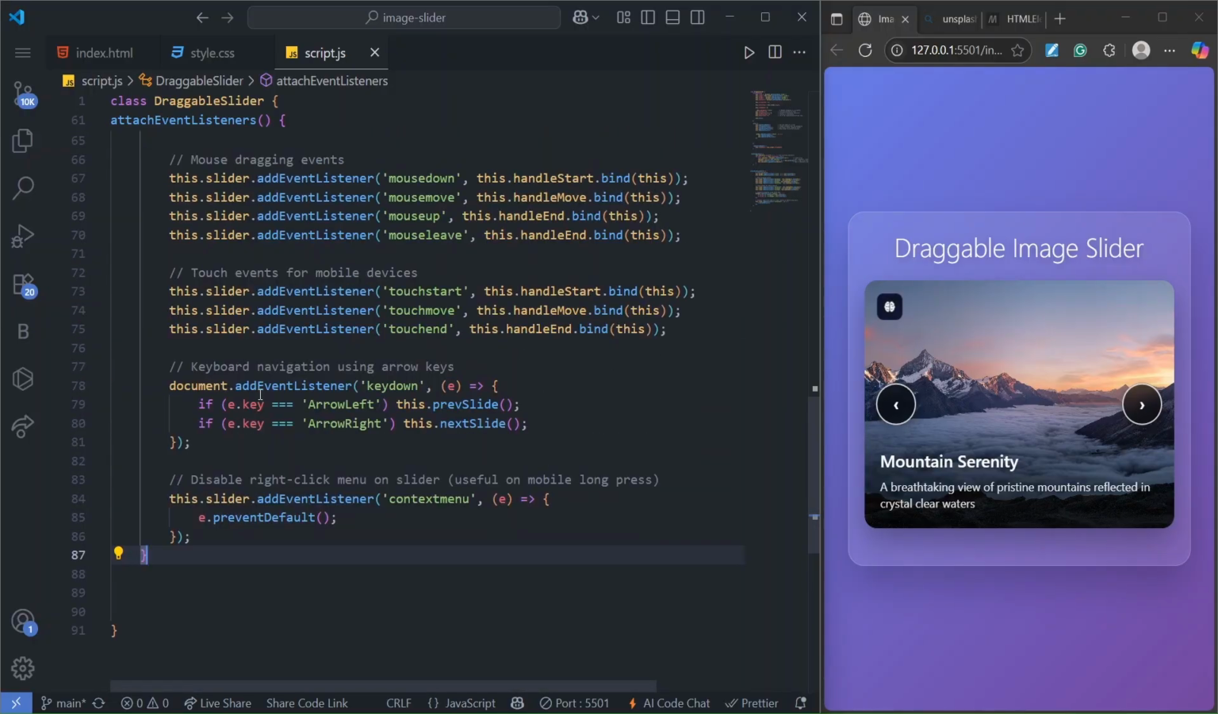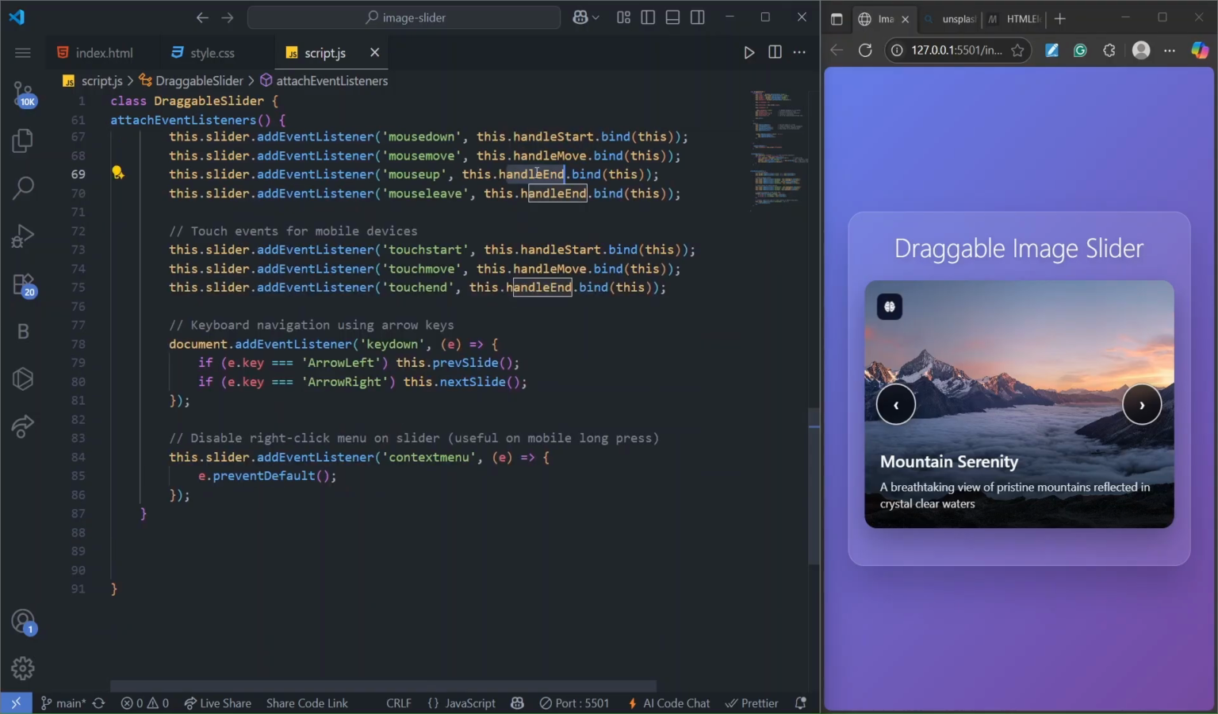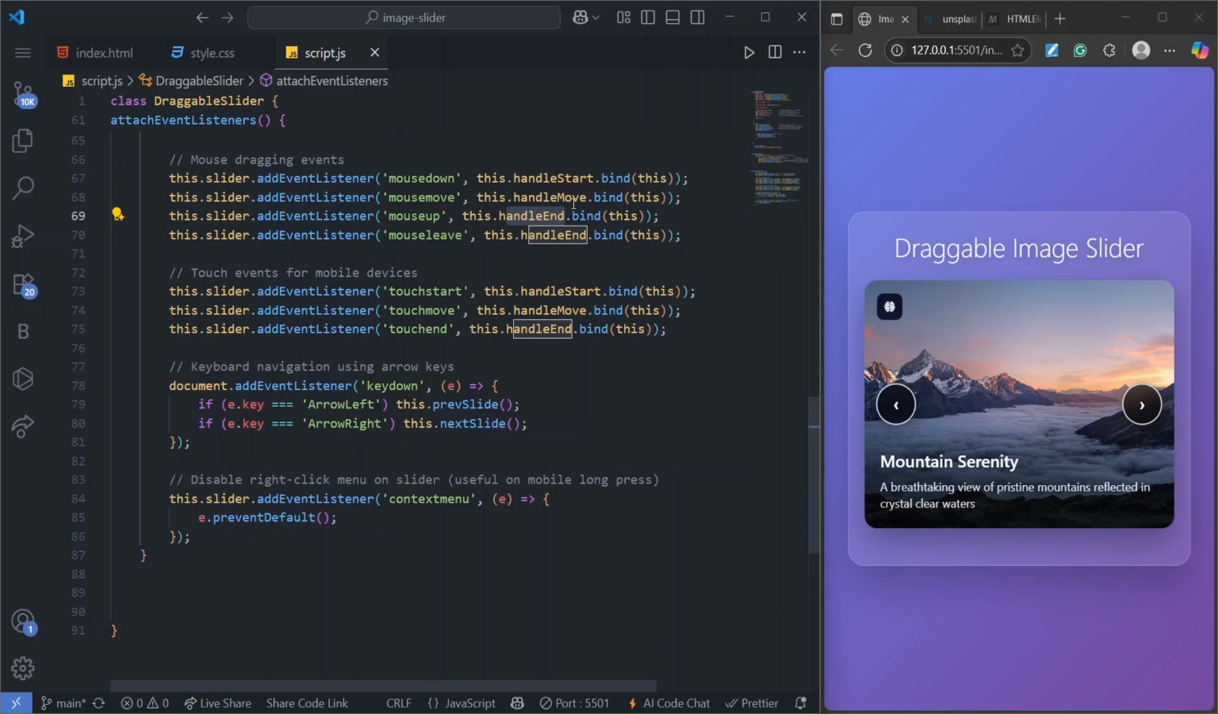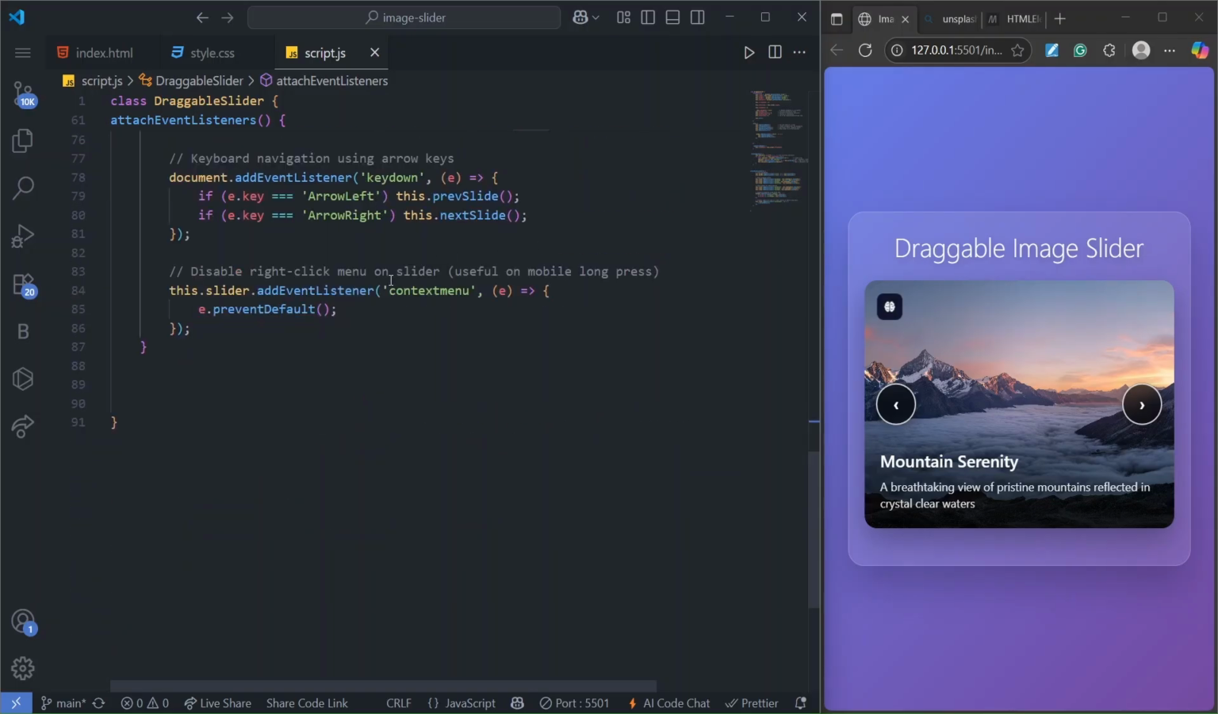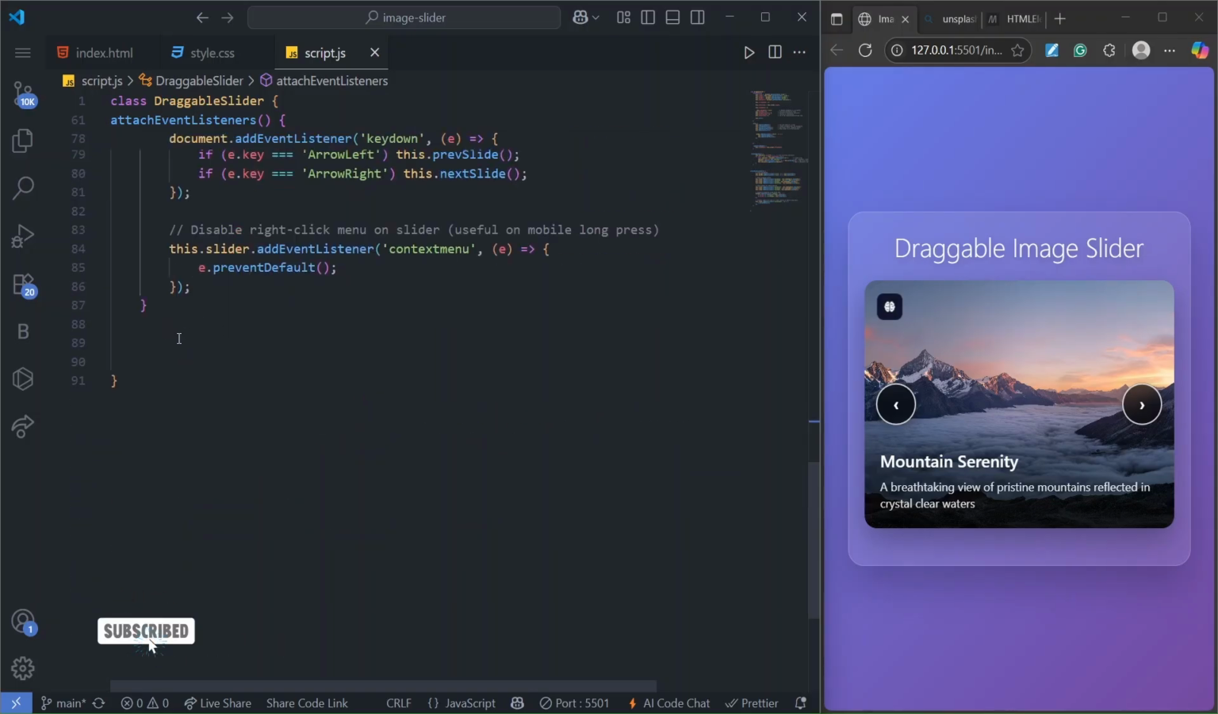Now handle start. Here we are using handle start, handle move, and handle end. So we have to write these methods, right? We have to write the code for these methods: how handle start, handle move, and handle end will work. We'll write the code for that also.